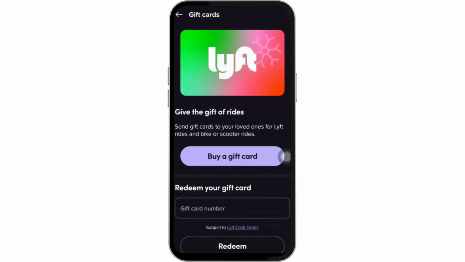But if you want to redeem the gift card, here at the bottom, you'll see this option where it says Redeem your gift card. In this section, you simply have to enter your gift card number. Make sure that your gift card number is valid. Once you have entered, tap on Redeem. Once you click on Redeem, your gift card will be redeemed successfully, and then you'll be good to go.